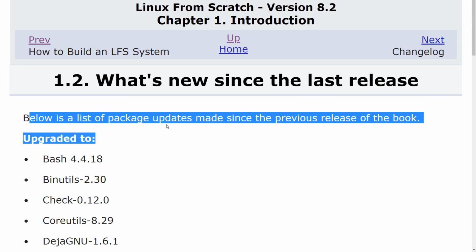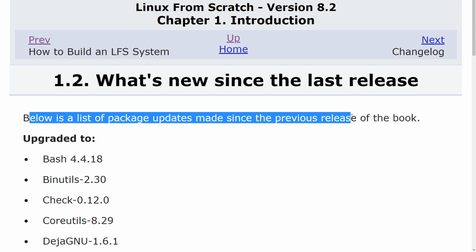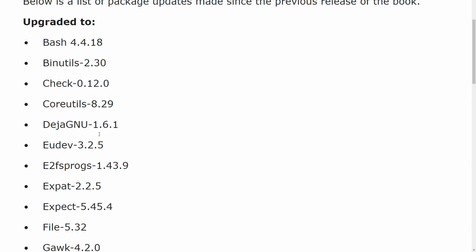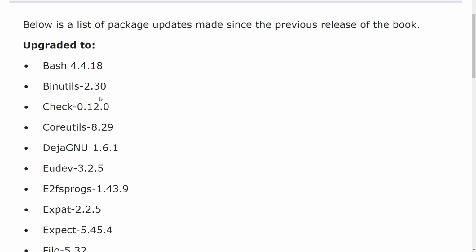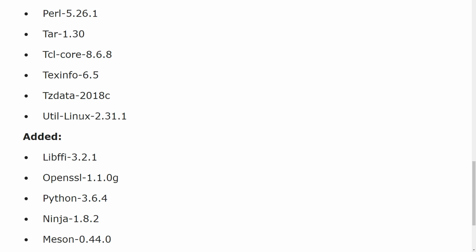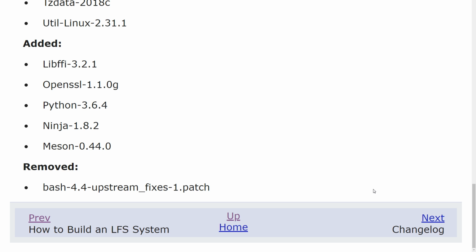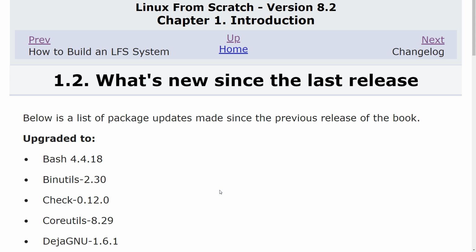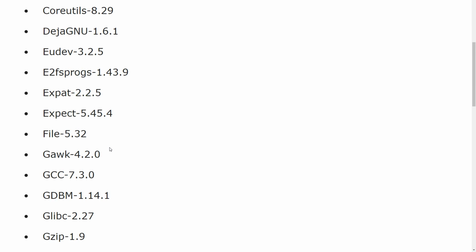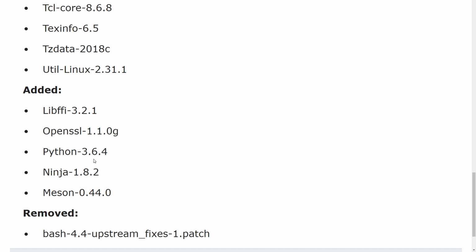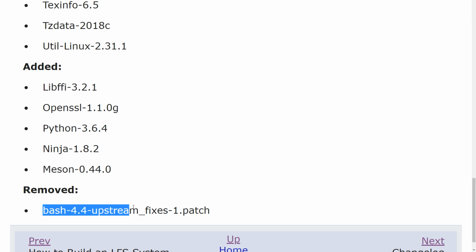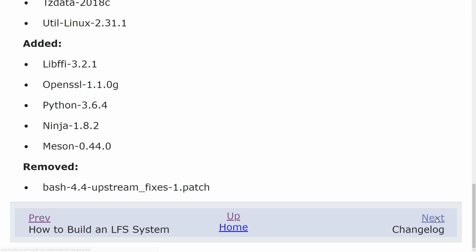Below is a list of package updates made since the previous release of the book. Bash. Okay, whatever. Removed. Oh, so this is like the old version of the book, and the new version of the book compared to the old version of the book. Okay.